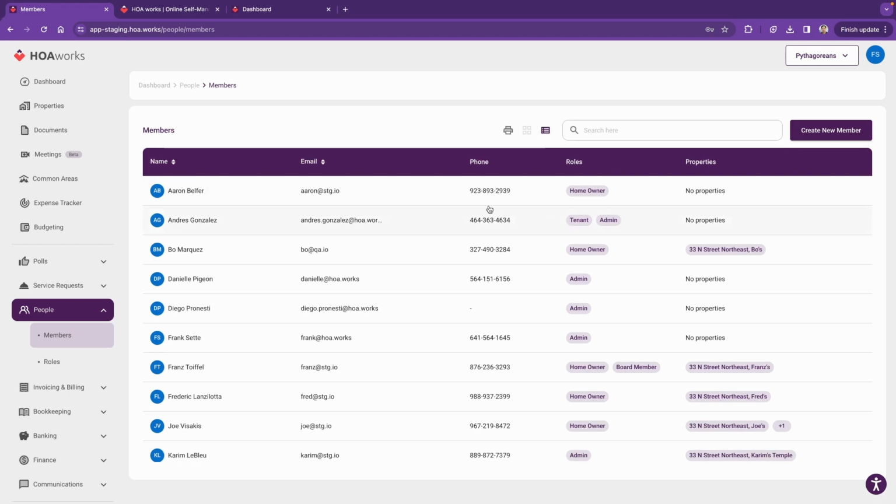You could also see a list view in our system. We would list the name, their email, and phone number, which we don't require. Some folks don't want to give their phone number, so we don't make that a required field. Email is a required field. And then you can see the roles that are assigned to them in the system.